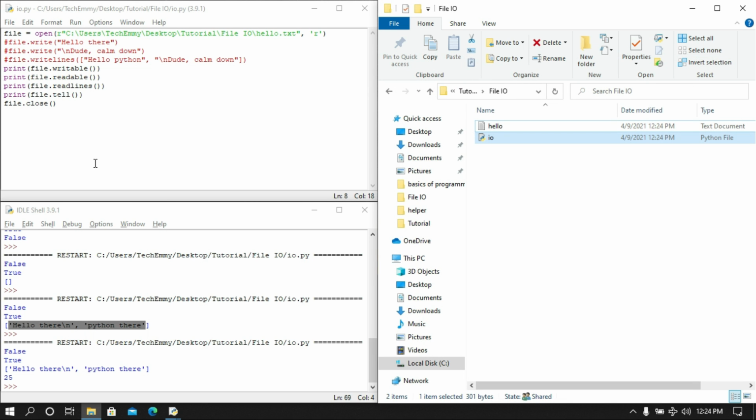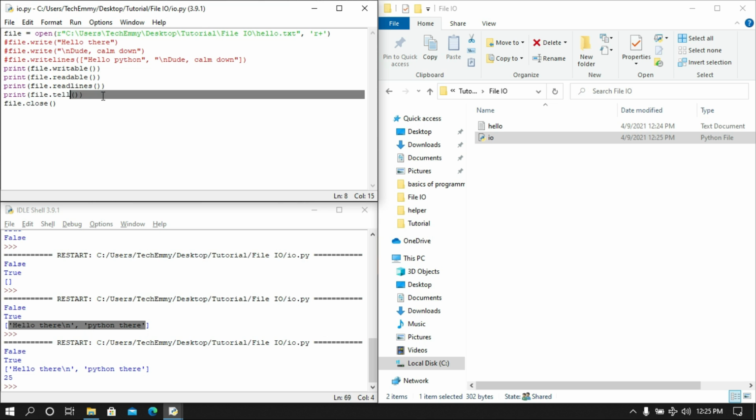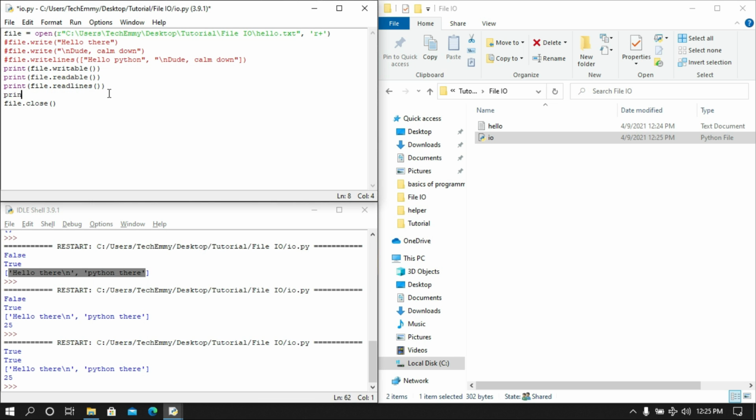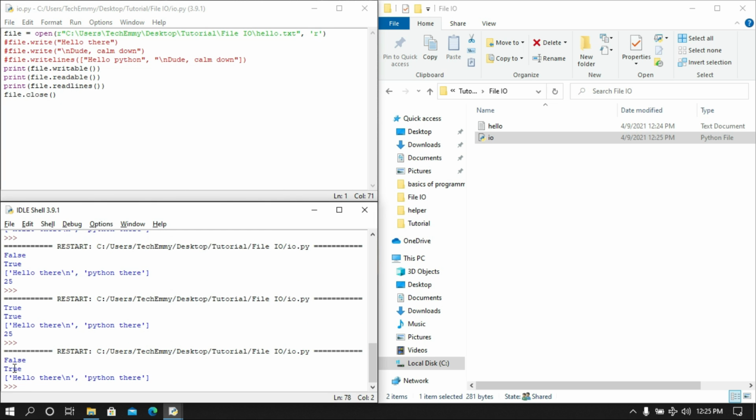So we talked about the main methods, and instead of changing modes every time, what you can do is put a plus in front of it, and this plus lets you read and also write. So this time now if I run this, let's close this. I ran it already. So I'm going to cancel this, change it back, and then we're going to run it. When we run it, you see this is false and true, which means we can only read.